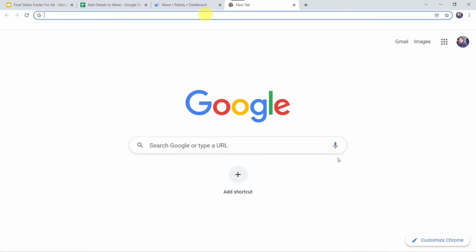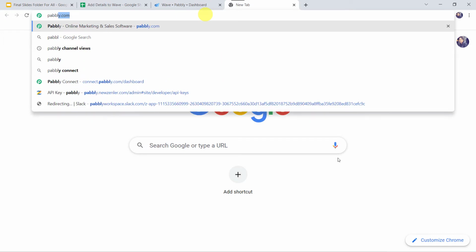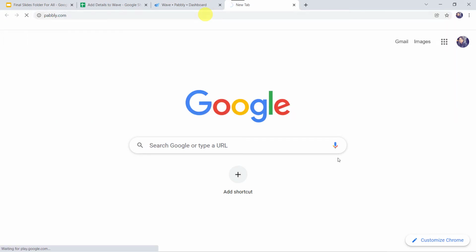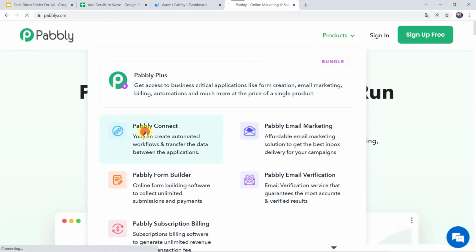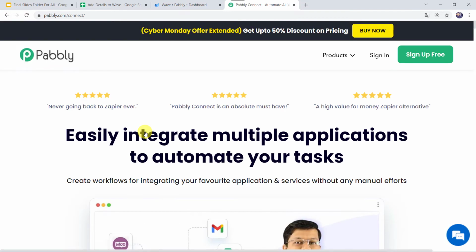For this, let us type Pabbly.com in our browser. This is the website of Pabbly. Here we have to come to products and click on Pabbly Connect. This is the landing page of Pabbly Connect. As you are a first time user, you have to click on the sign up for free option. You can create your own account in just 2 minutes by clicking on this option. As I already have an account with Pabbly Connect, I'll simply click on sign in.